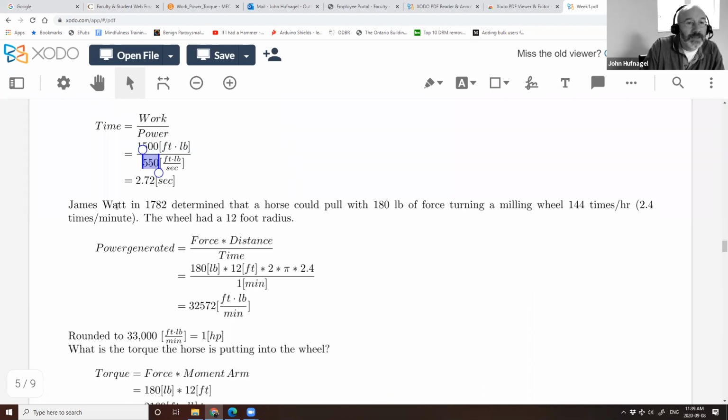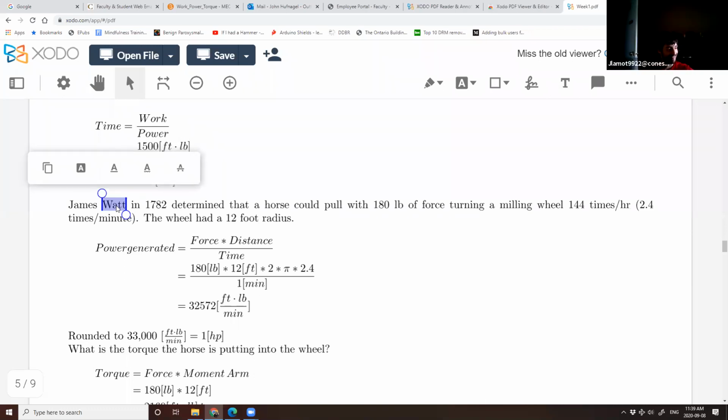Okay, so James Watt, the person mentioned in that video, invented the steam engine, or at least he got the thing rolling. He came up with his example here. If you've got a horse that could pull 150 pounds, apply 180 pounds of force on a turning mill.